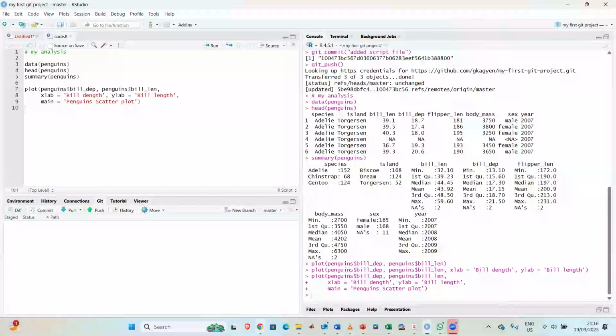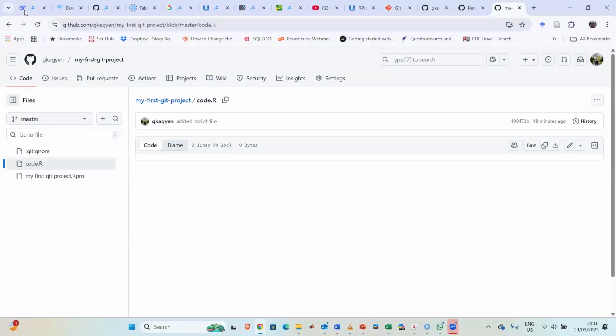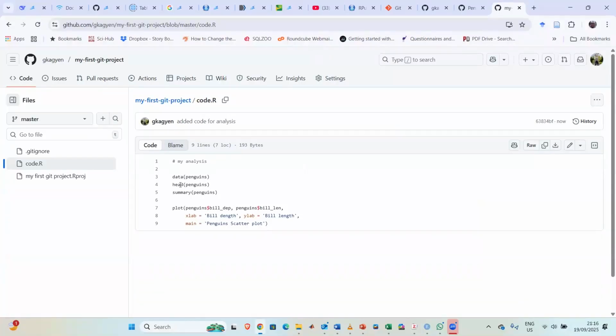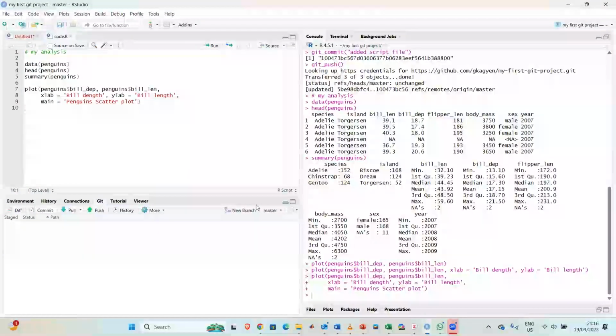It has pushed. So when I come here to my GitHub repo, you see that now it is showing some code inside. I hope you can see it. Can you see it? Yes. So you see that it is very easy, very simple.